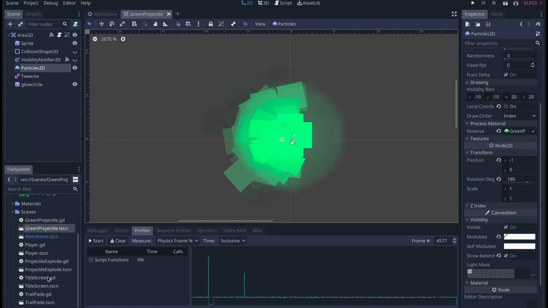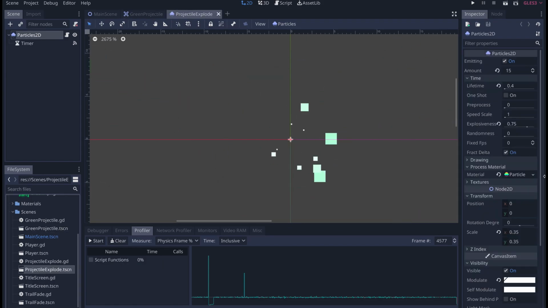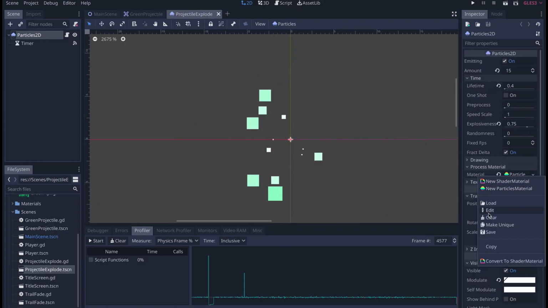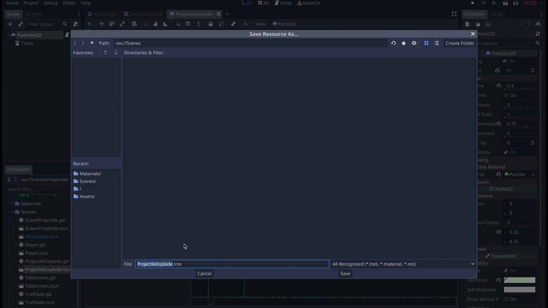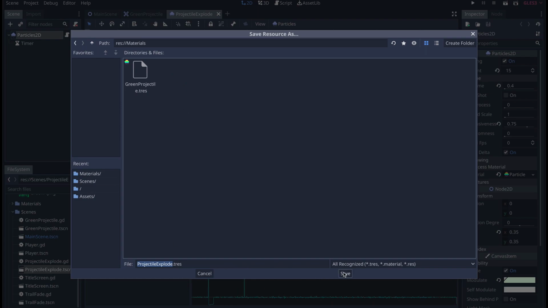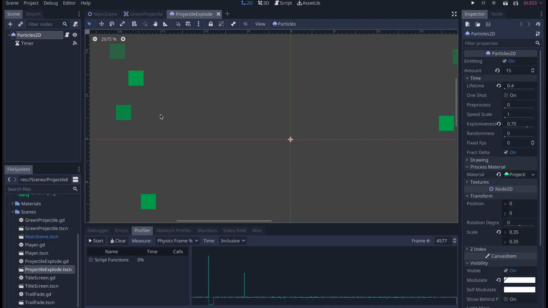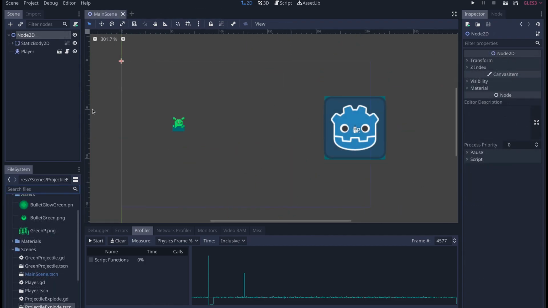And then I've also got it for the explode scenes, so we're gonna do the same here. Got this, save, projectile explode. And again, we're gonna just save this into materials and save. So you see these are saving as .tres files. That's important. We've gone ahead and saved those files.